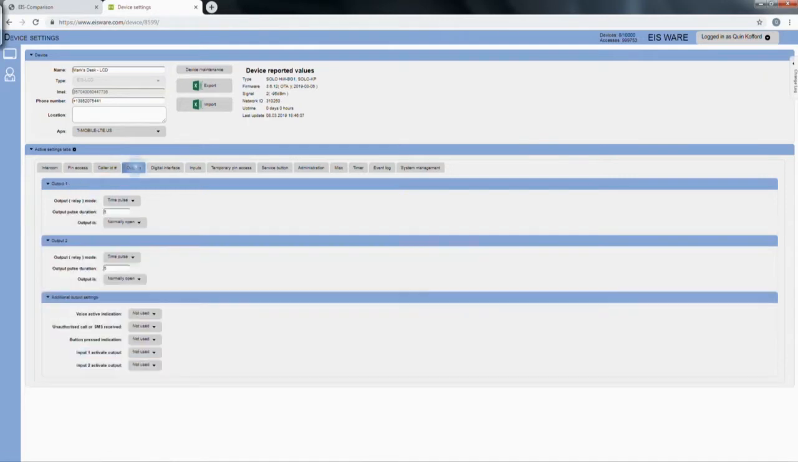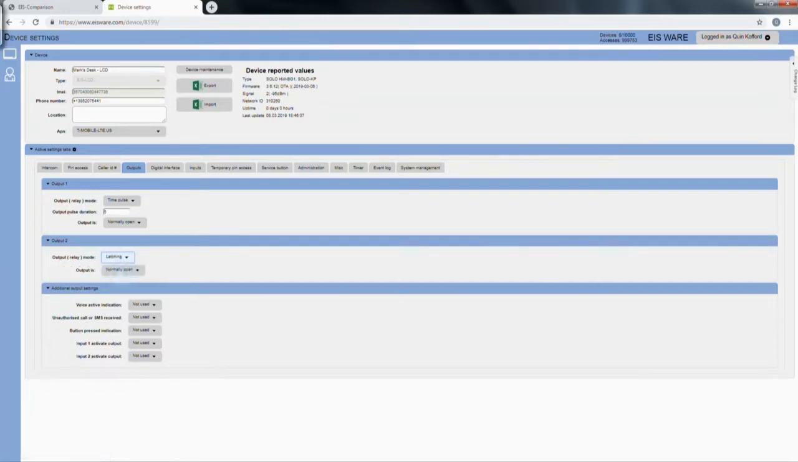The outputs is where you have full control of the relays. Again, this LCD unit has 2 relays built onto it. You can change those from time pulse to latching. So you're able to do maybe relay 1 a time pulse for 5 seconds, and then we want to change relay 2 to be latching. That can all be done here.